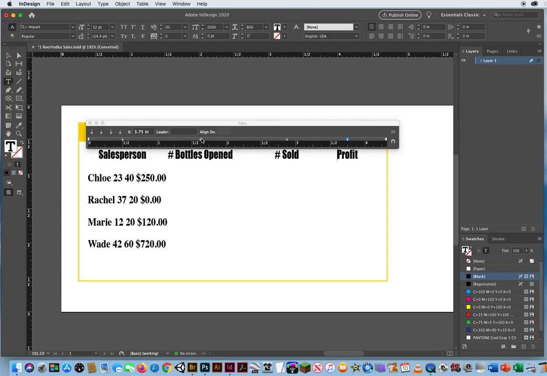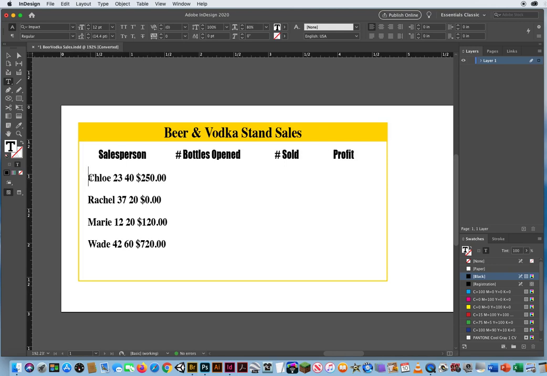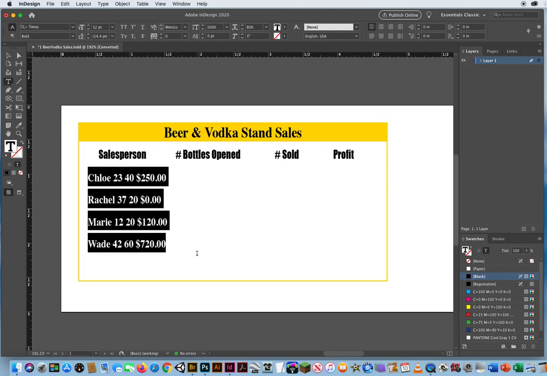So maybe I'll take the arrow here and just push that over a little more. And the word kind of follows along with it. So I've got a more evenly spaced group of categories. All right, I think that looks good. So I'm going to close this up. And now I'm going to highlight all the other information.